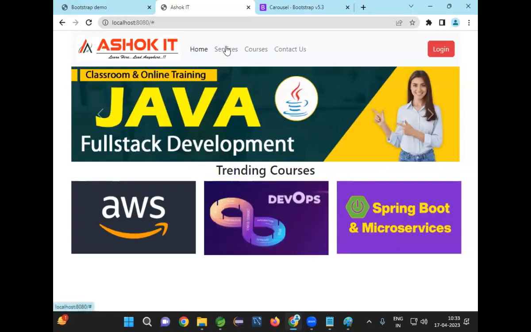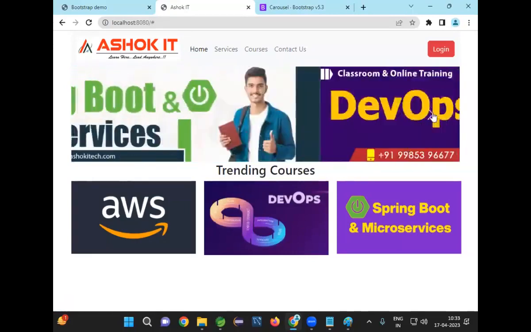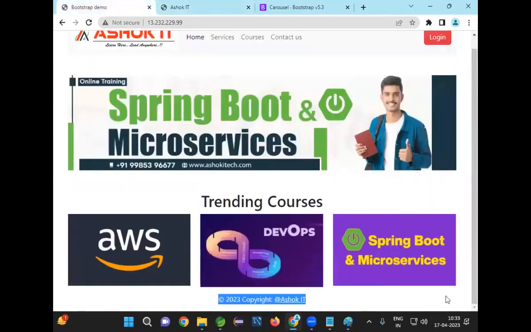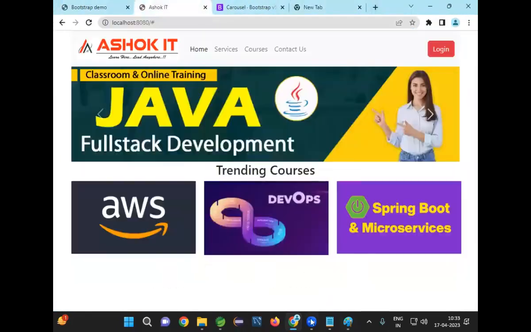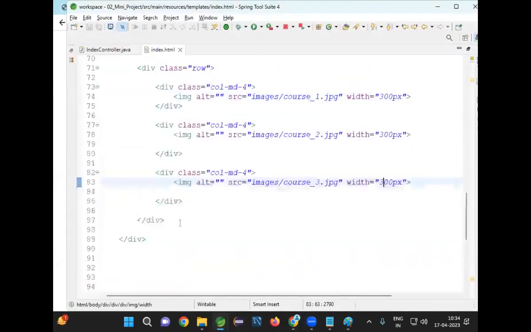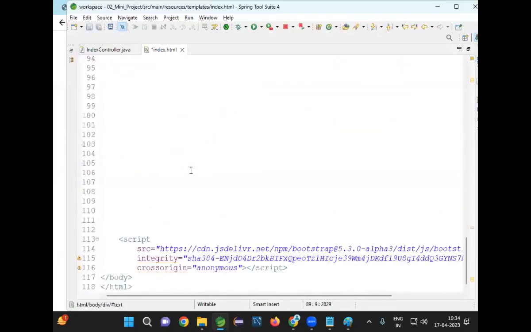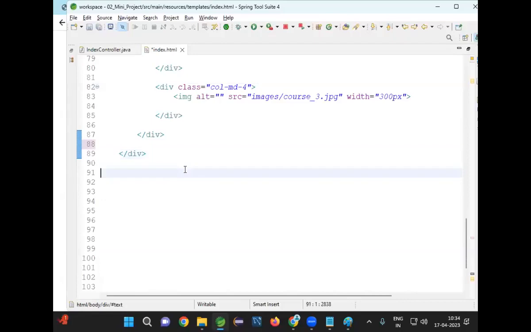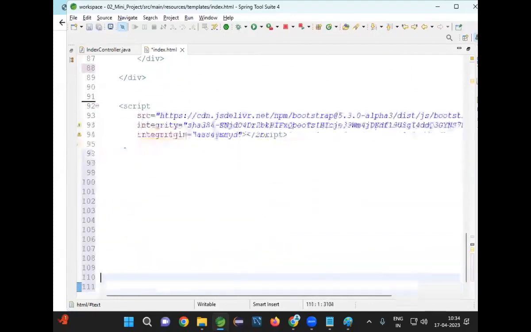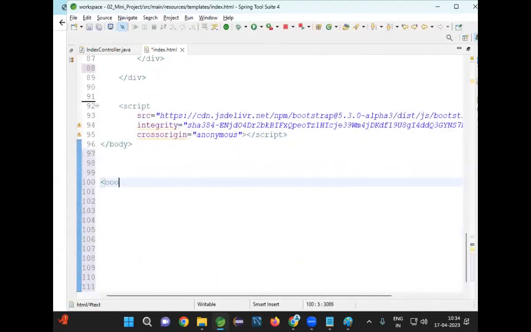So my navbar is available, my carousel is available, and my images are also coming. I want to display some footer like this: 2023 copyright Ashok IT. So now you can take a footer tag for that. Go to that page. In that page, this is the main container div. Or else, outside of the body also you can write it. After the body, you can write the footer tag.